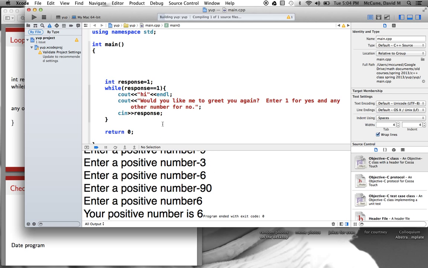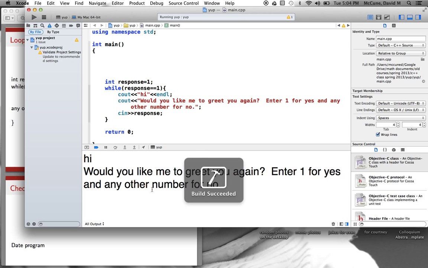And run it. So what happens at the very beginning is that response is 1, right? I initialize response to 1. Therefore, this statement is true the first time the computer encounters it. So inside the loop we go.